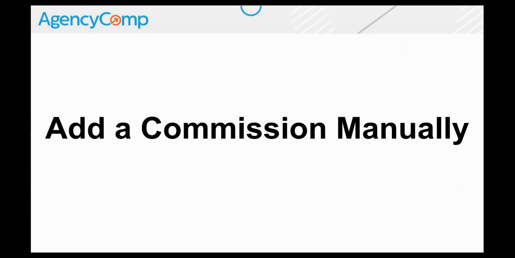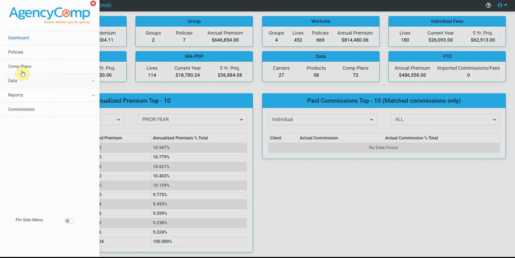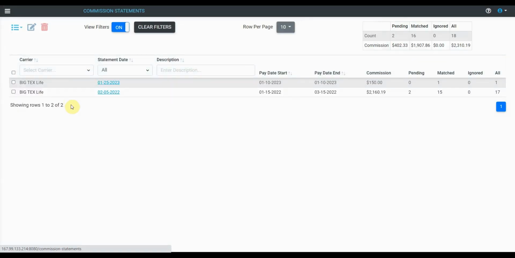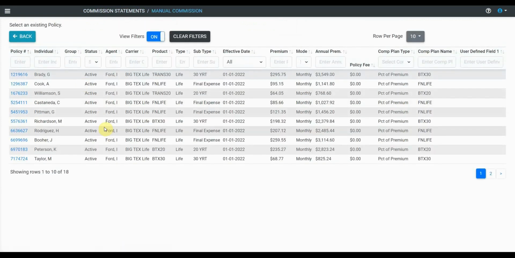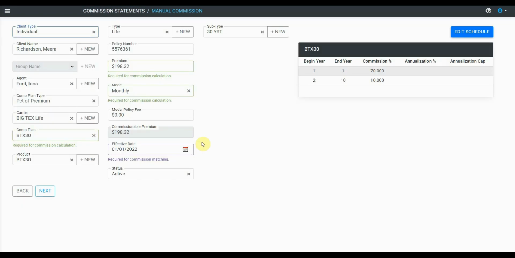Add a commission manually. To add a manual commission, go to the main menu and click Commissions. Click the commission statement icon and select Add Manual Commission. Click a policy number. Confirm your choice and click Next.